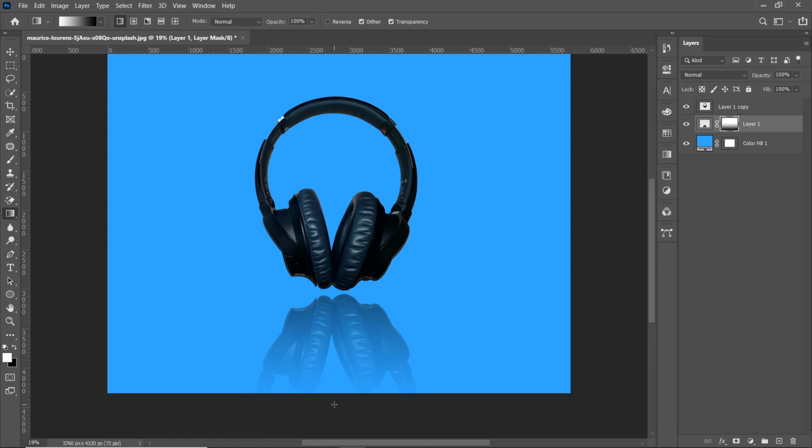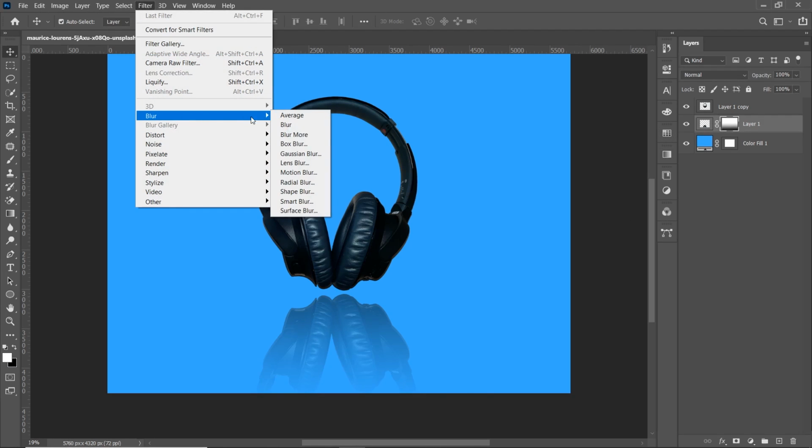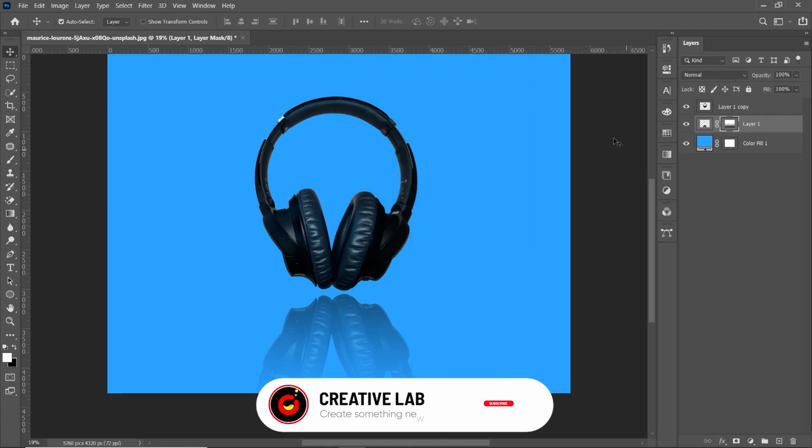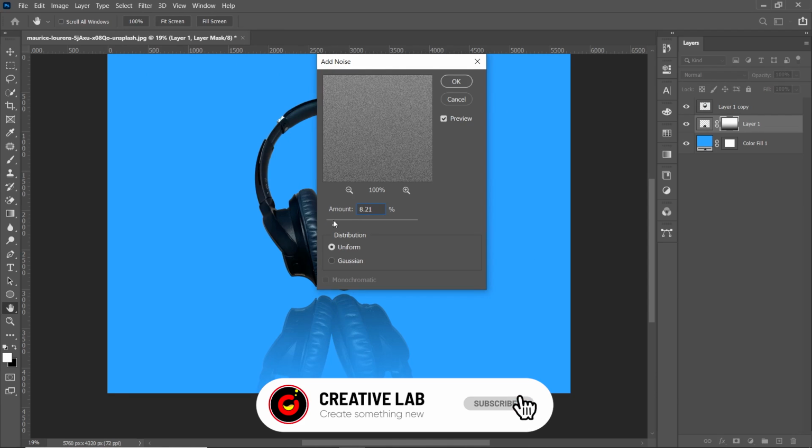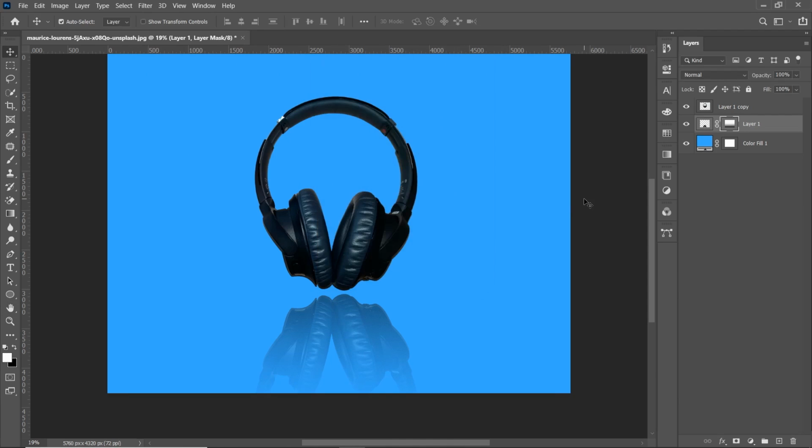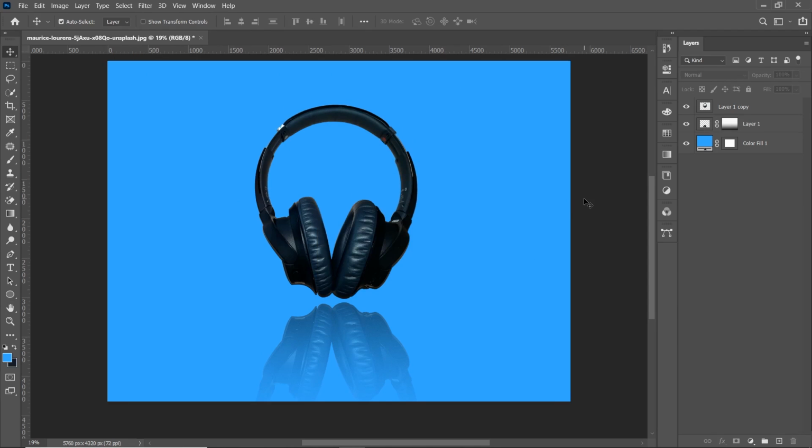We have now created a reflection of the object. I'm adding some noise and blur to the reflection to make it look more real. We have finally created a reflection of the image.